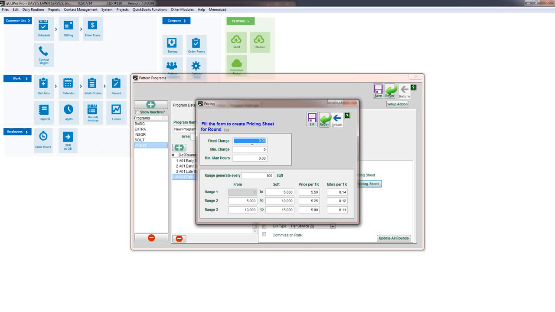So we're going to go for a fixed charge. Now, a fixed charge is how much you're going to charge your customers no matter what. So it's kind of like a service call charge. If someone comes out to fix a washing machine, they're going to give you a standard service charge, and that is what this would be. So the fixed charge could be $20. You could charge $20 for going out to someone's house.